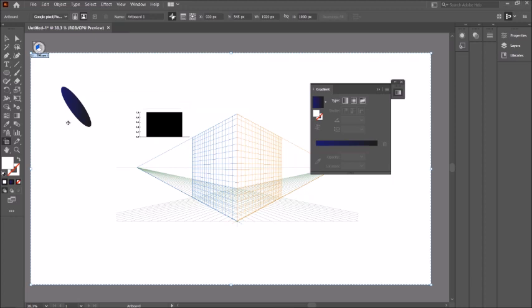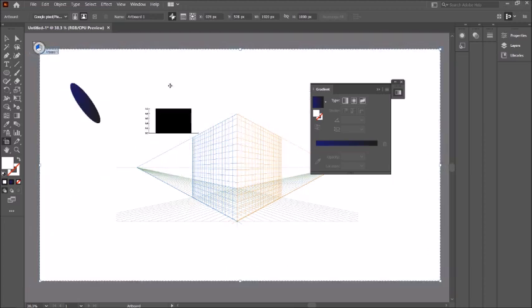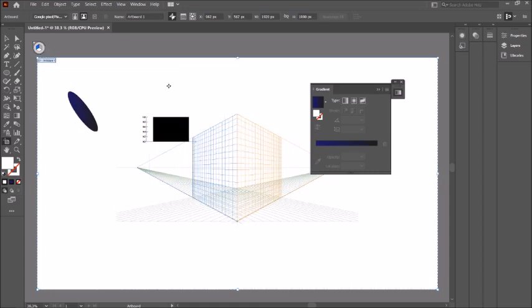So by using this artboard tool, you can edit the artboard, where you can change the location of the artboard, you can rotate it, you can change the pixels, and so on. That is the main function of this.